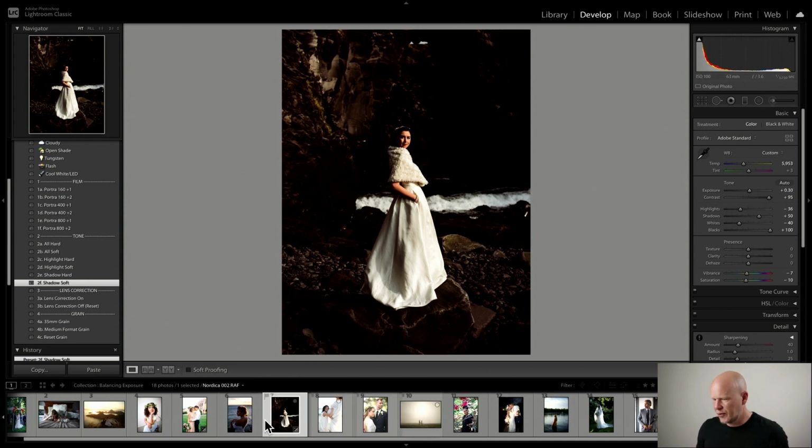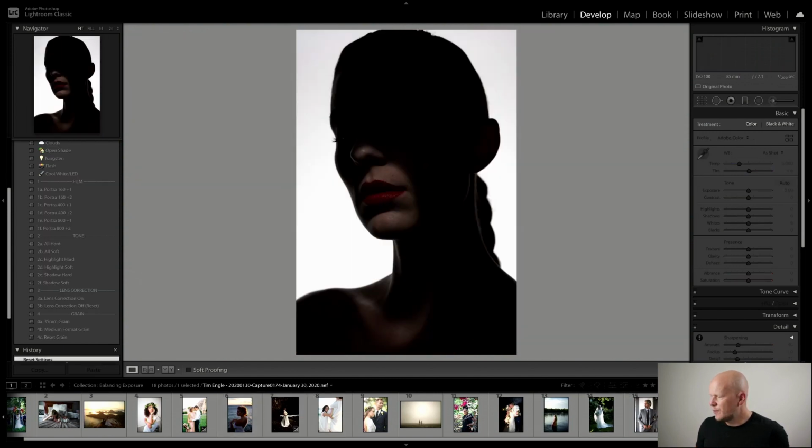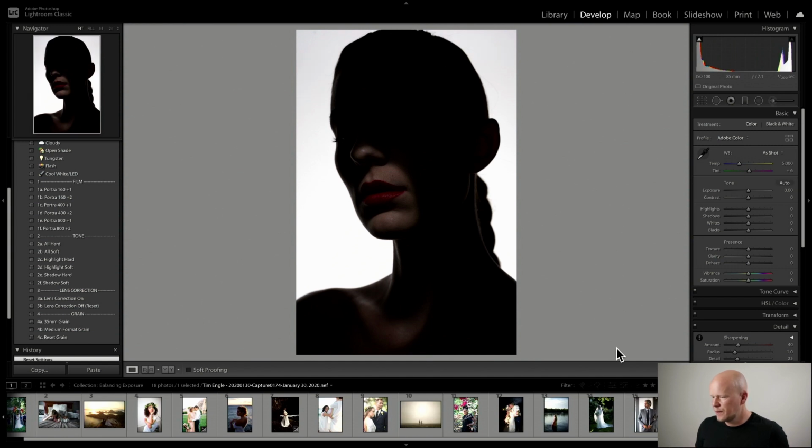Let me take another example here of where using the histogram to edit could be disastrous or just not get you the right look. So let's take this photo here. I love this photo. It's got a super interesting lighting pattern. It's by Tim Engel. And if I were to look at the histogram, it looks totally crazy. We've got this big chunk over here in the shadow section and a big chunk over here in the highlight section. Now that you understand how the histogram works, that makes sense.